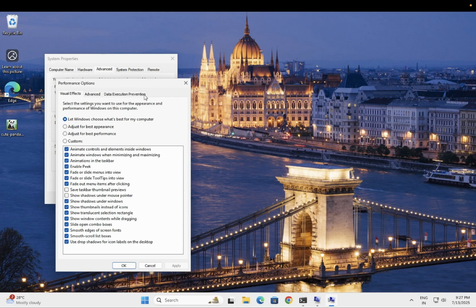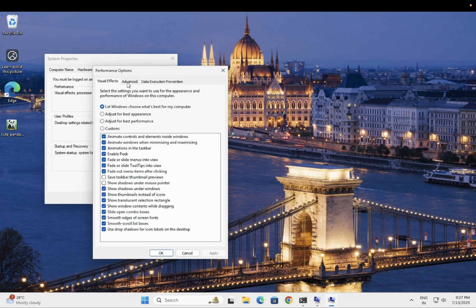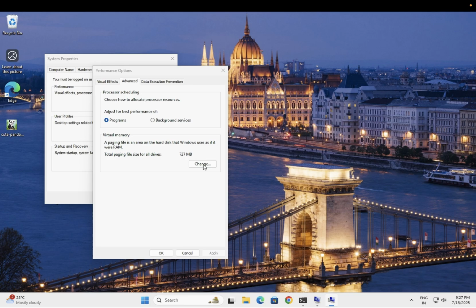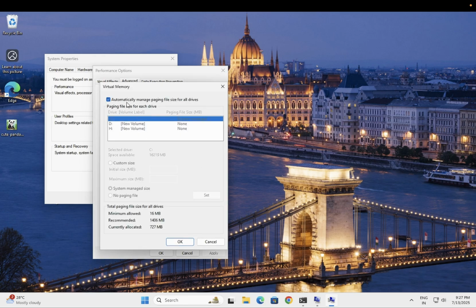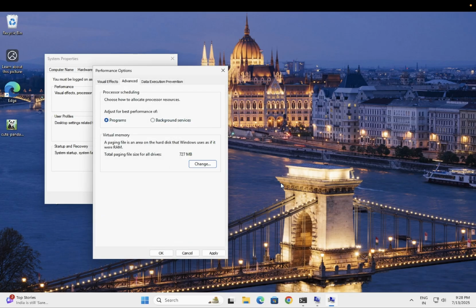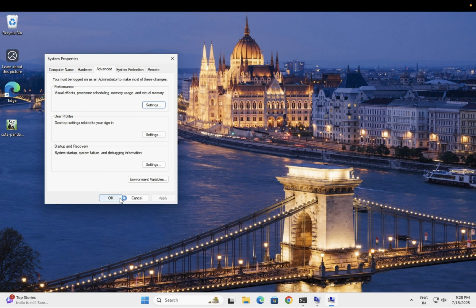Just click on that option, and once you click on that option, again go to this option advanced, and then you need to go to the change option here, and you need to untick the option automatically manage file size. Once you untick this option, the custom size should come up. You need to select that option and type here initial size is 400 and the maximum size in MB is 3400. Then click on set. And once you set it, you can see here, then click on OK, and then click on OK, then click on apply, then click on OK, and click on OK.